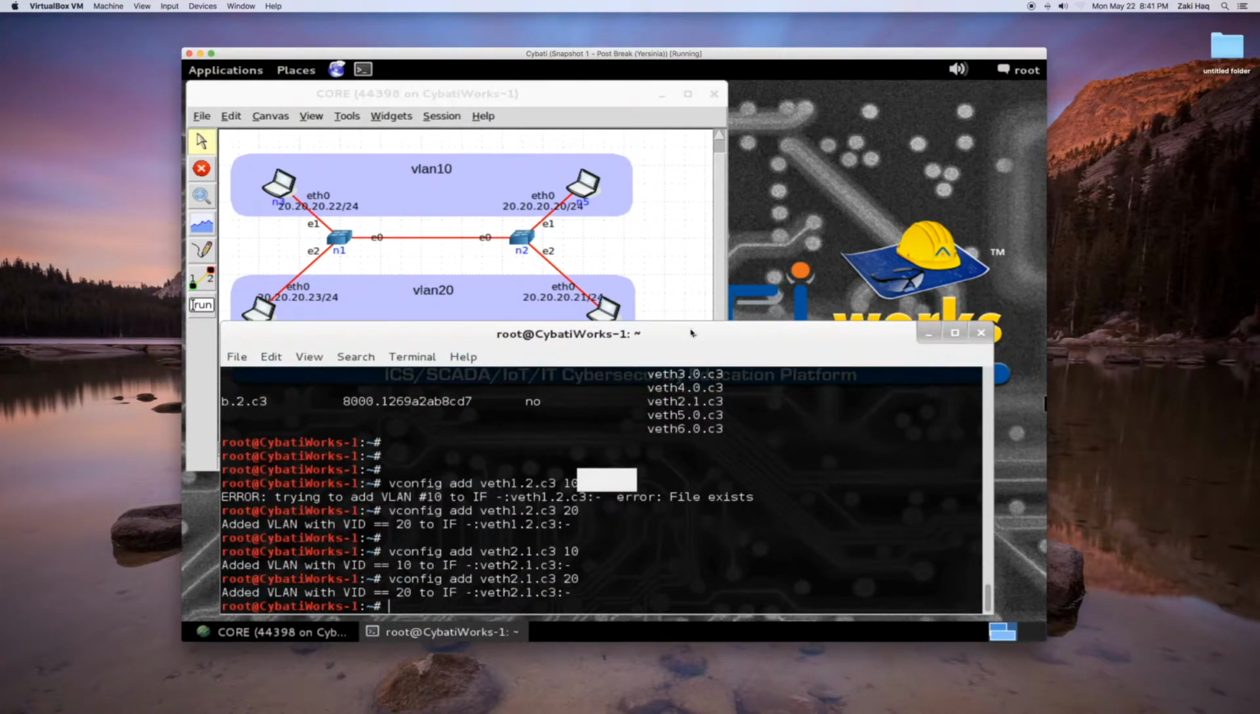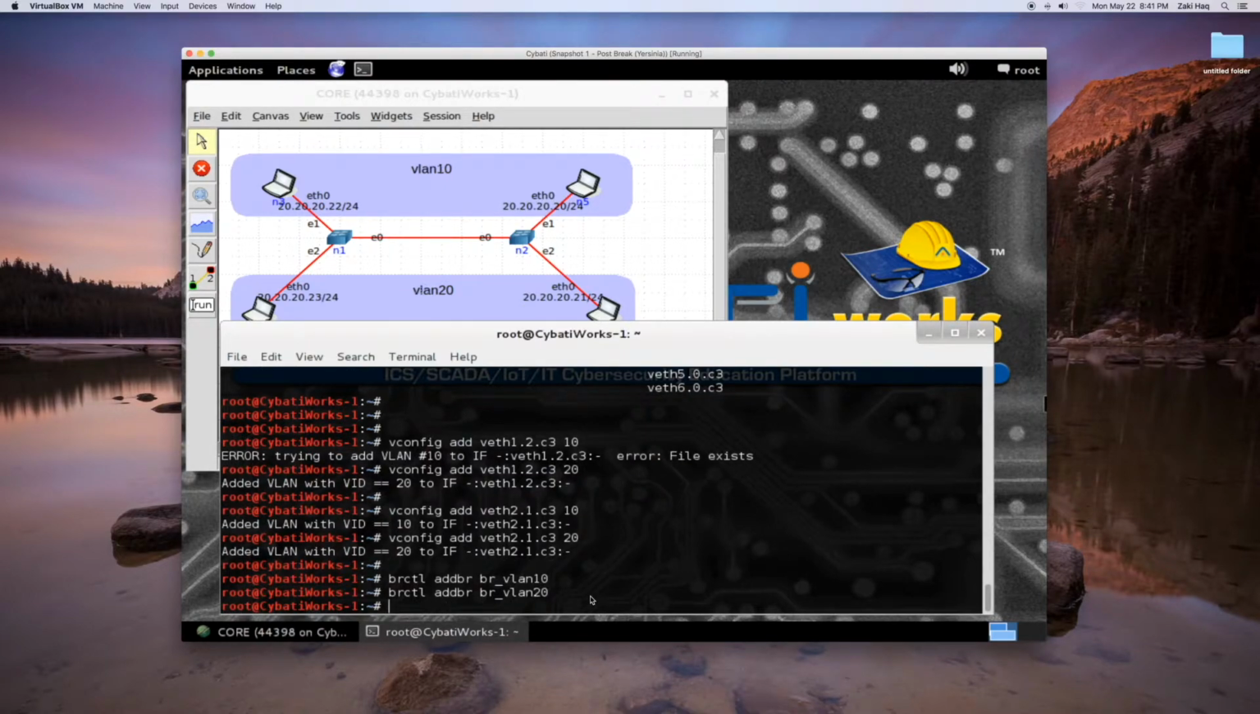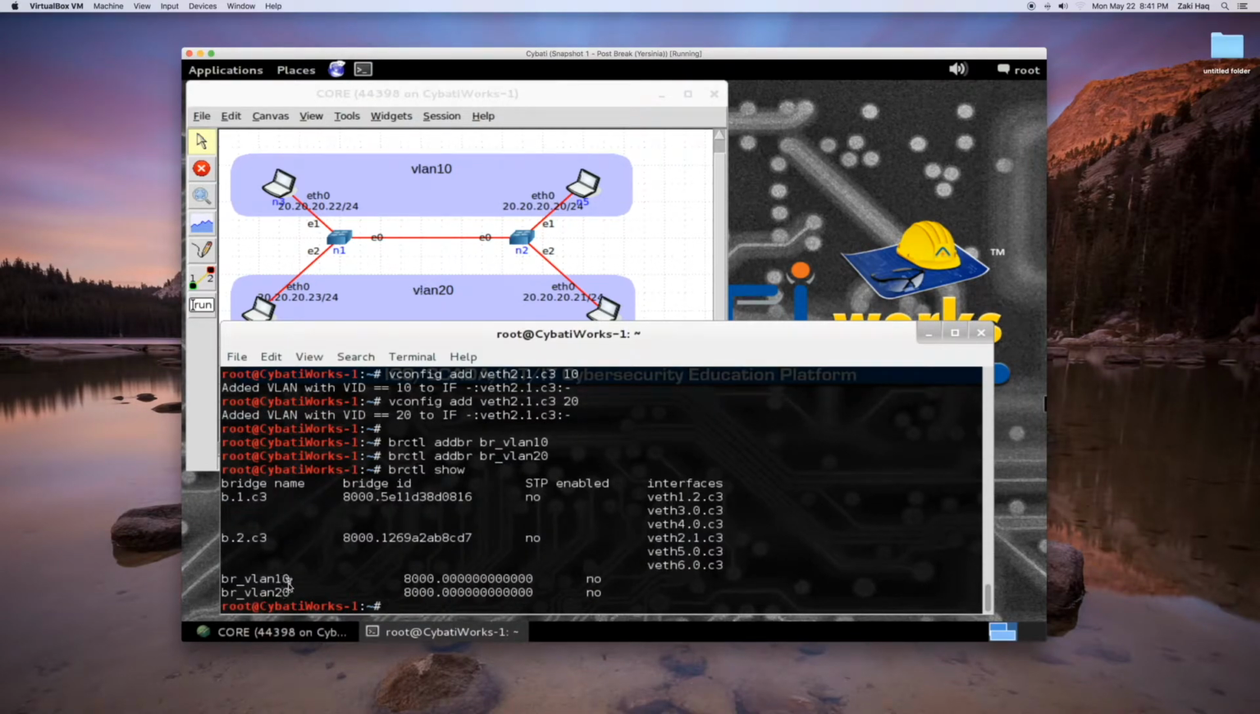So now for each VLAN we have to create a bridge and then attach these four sub interfaces that we created, two to each of the two new bridges. Okay, so let's add that now. Okay, so we just created the two new bridges, and if we show what we have, we can see the two new bridges here. Now notice that you don't see the sub interfaces yet. Let's go ahead and bring them over to VLAN 10 and 20 and bring them up.